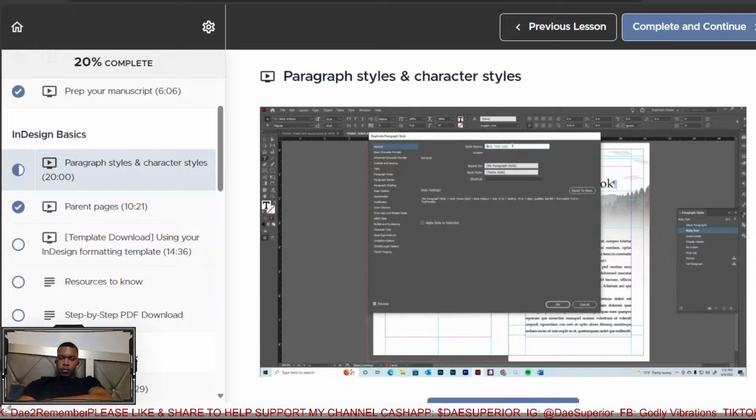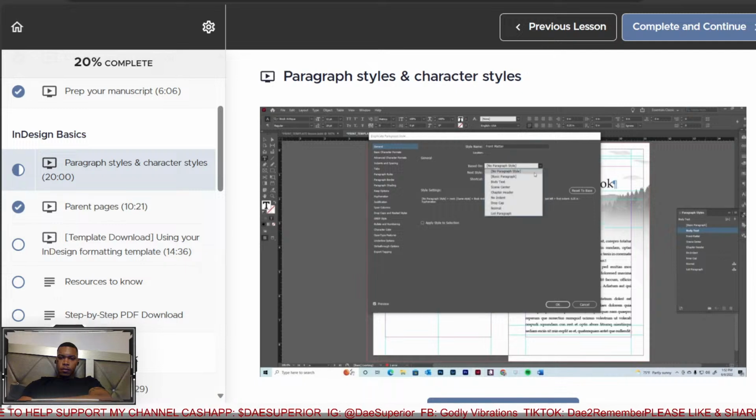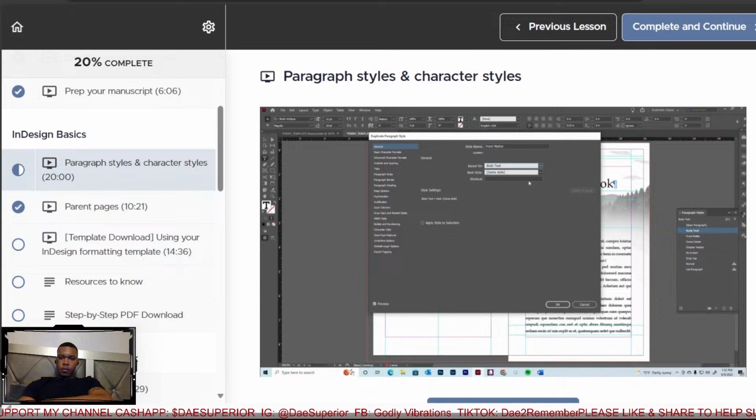So I have body text copy. What we're going to do right now is we're going to make front matter. And this is just going to be the style that we apply to our copyright page. And we're going to base it on body style. So what happens here is that if we ever change something in the body text, it will also change it in the front matter text according to whatever was similar.